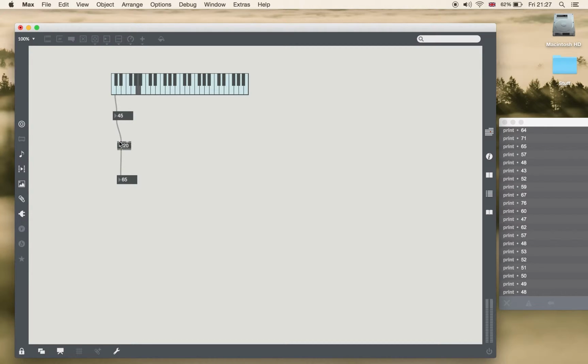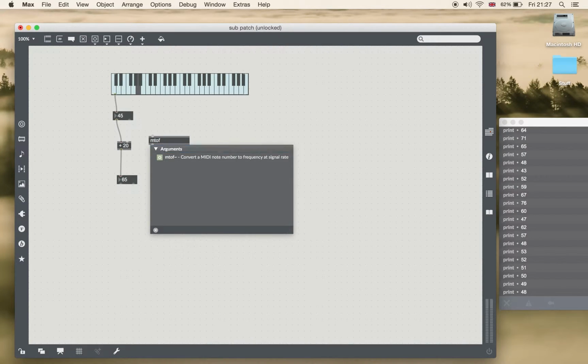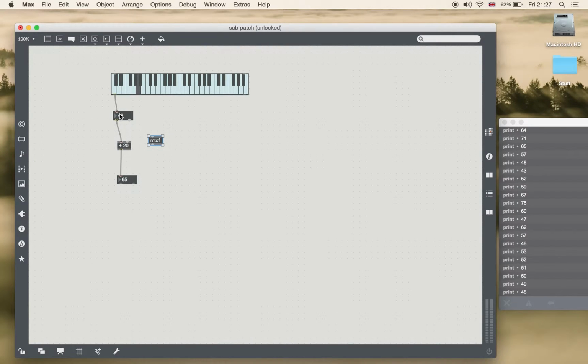Actually, this is a bad choice of word, signal. Don't listen to that, because we can actually make audio. Right, what else can I do? Well, I'm going to do the MTOF, and that stands for MIDI to frequency. So I can take a MIDI note number from that keyboard and turn it into a frequency.